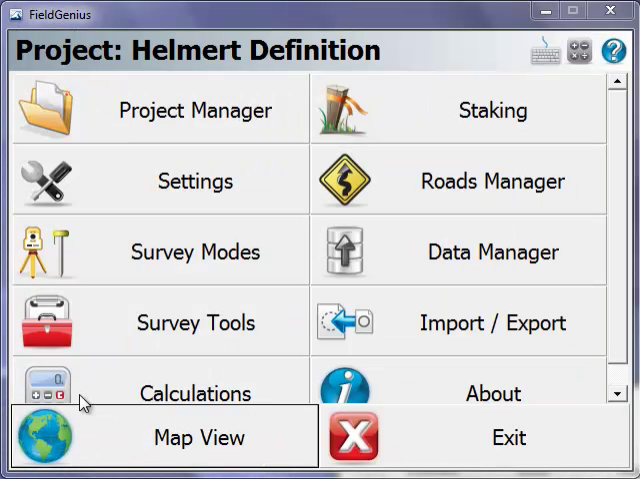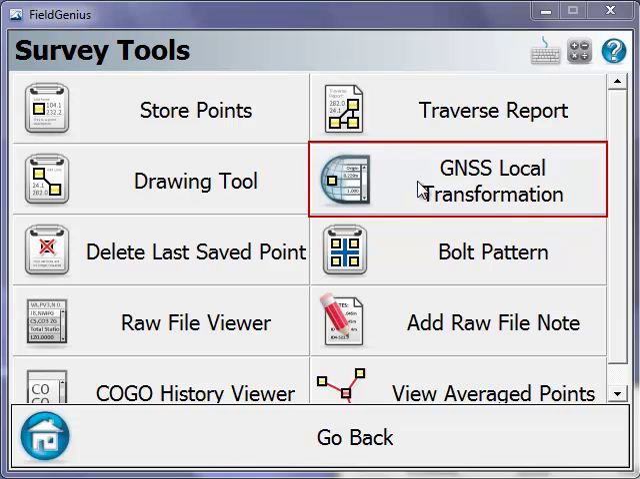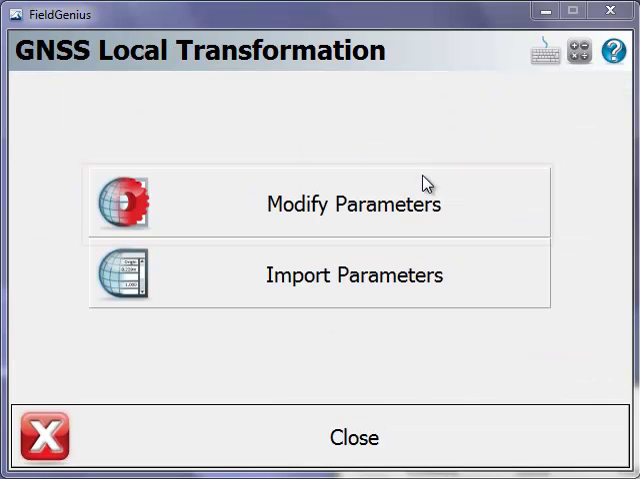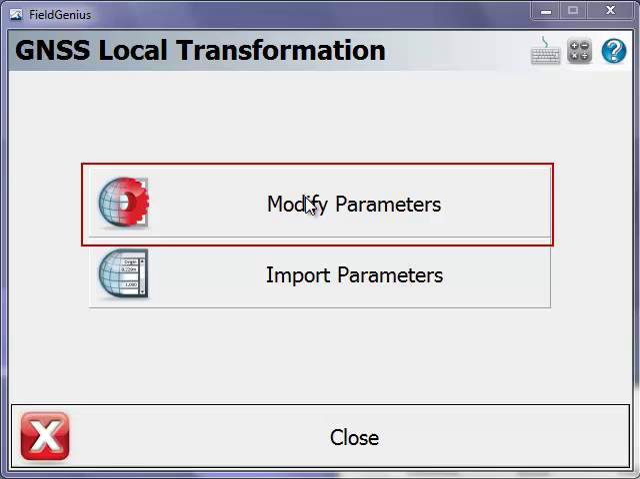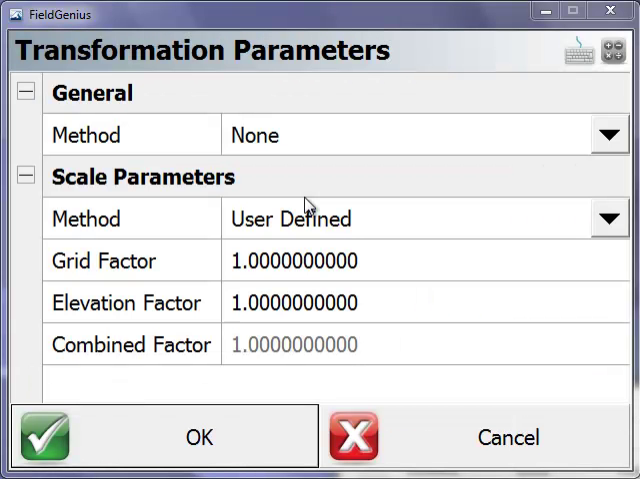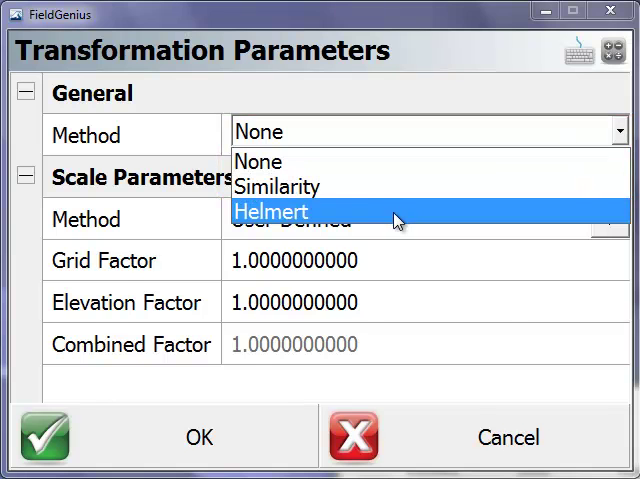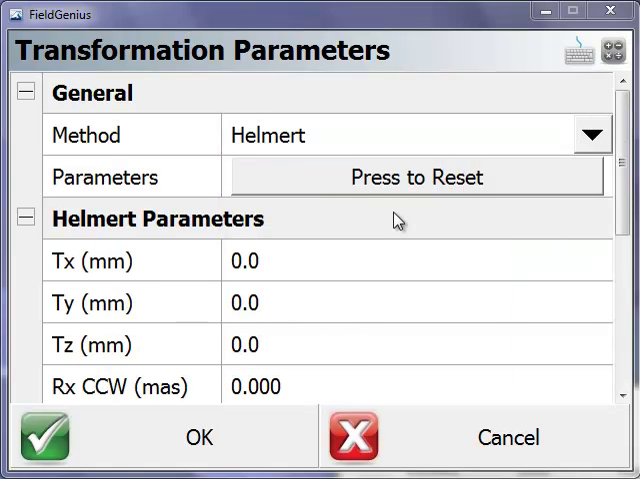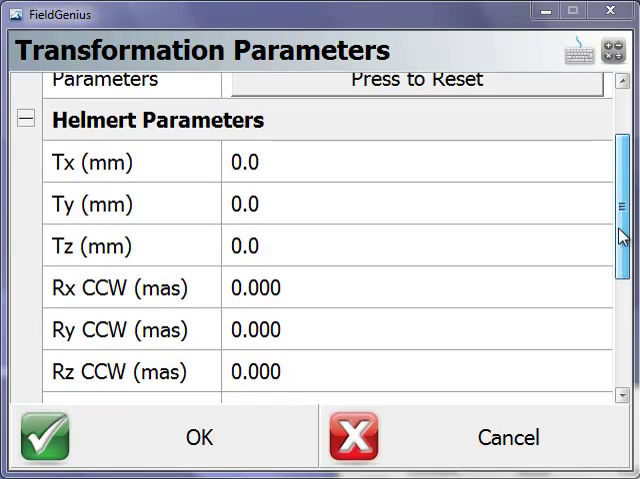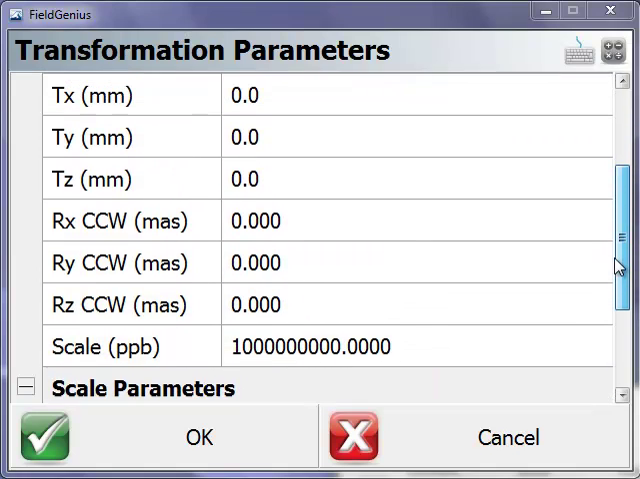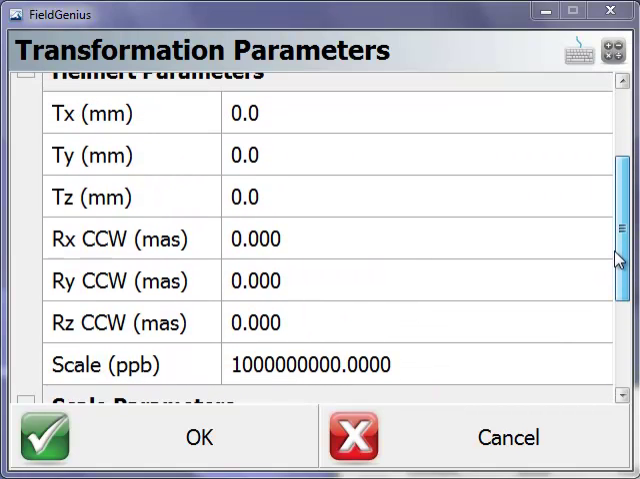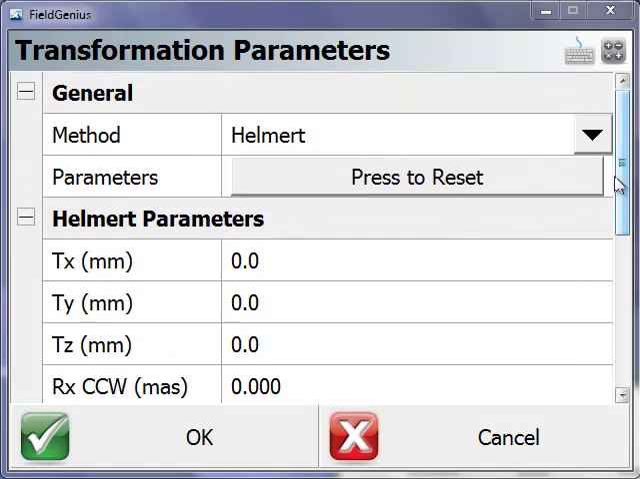And now I go to the Plumb Bob button, back to Menu Home, go to Survey Tools, GNSS Local Transformation. So here I'm going to modify parameters, and I'll tell it that I want to use the Helmert method. So now, down below, it's going to prompt me to enter the parameters for this Helmert transformation. You'll notice that there is not an option to define them from point pairs.